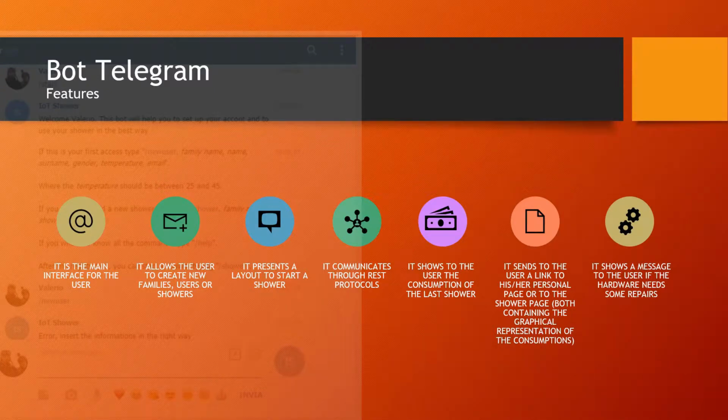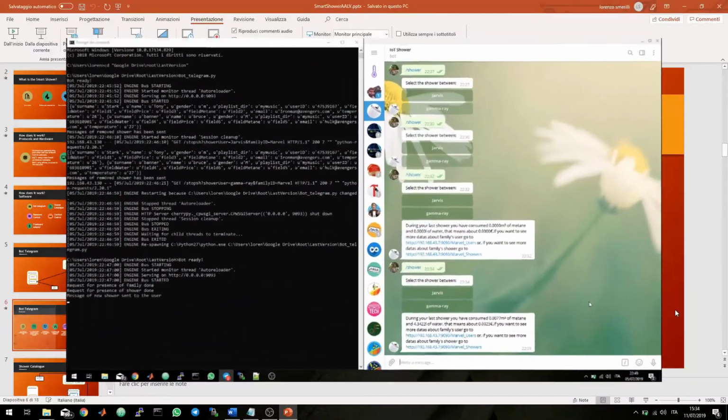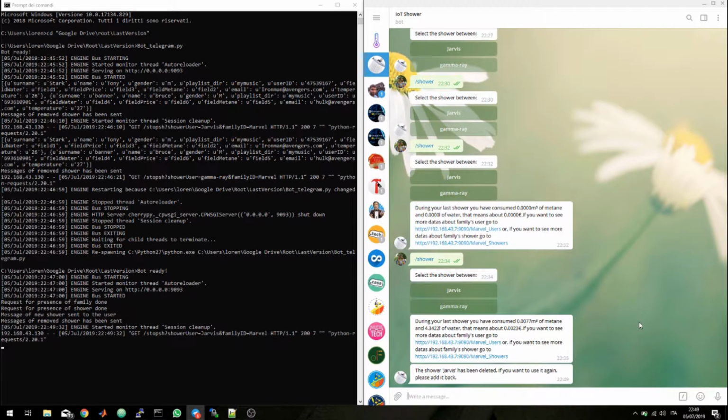The bot is useful also to advise users when there is a problem with one of their showers. In fact, when the catalog releases a shower, it sends a GET request to the bot that notifies all the people in the same family of the shower.